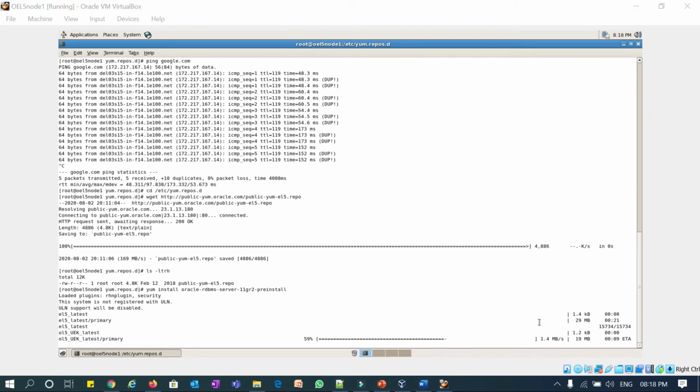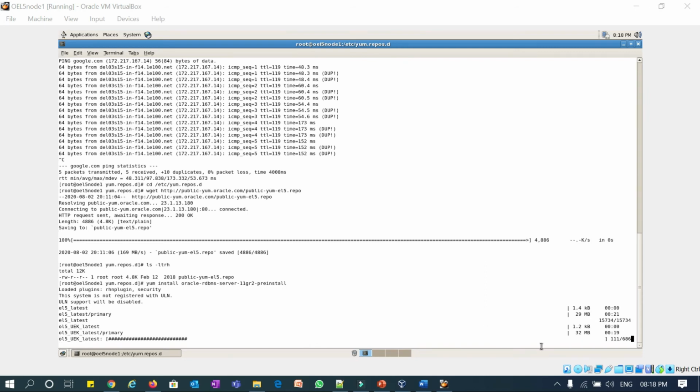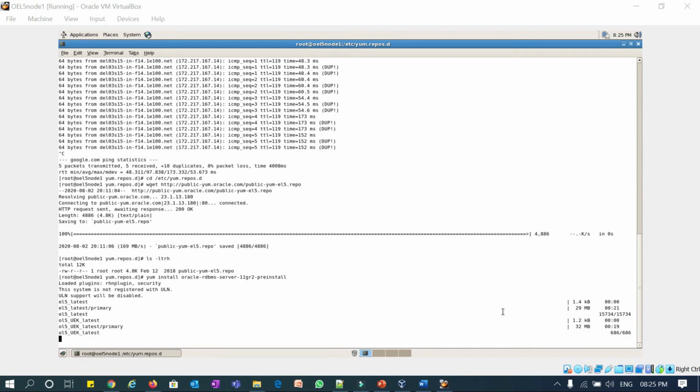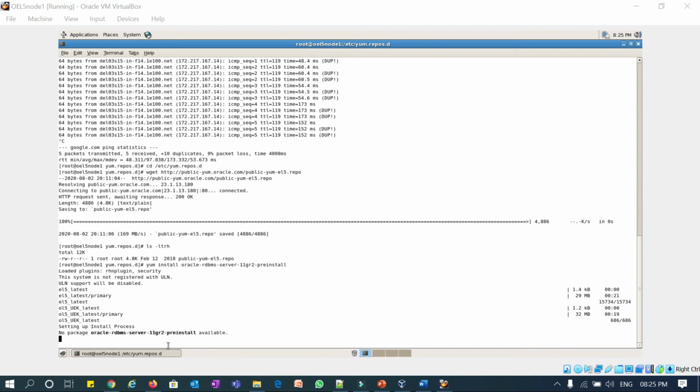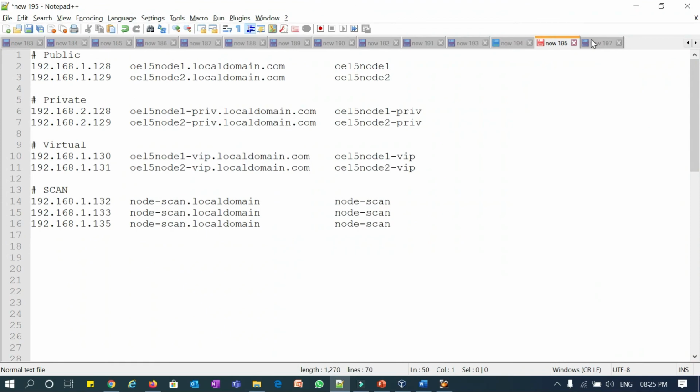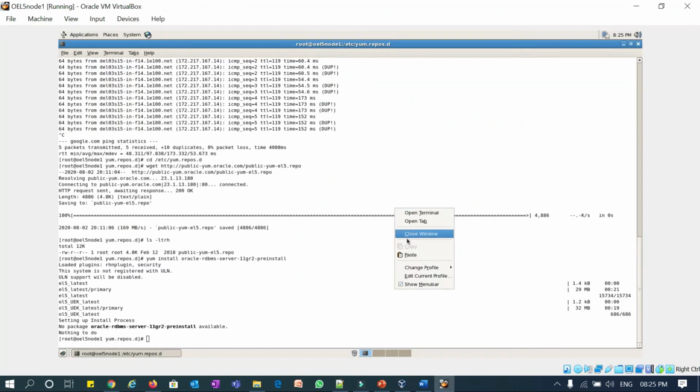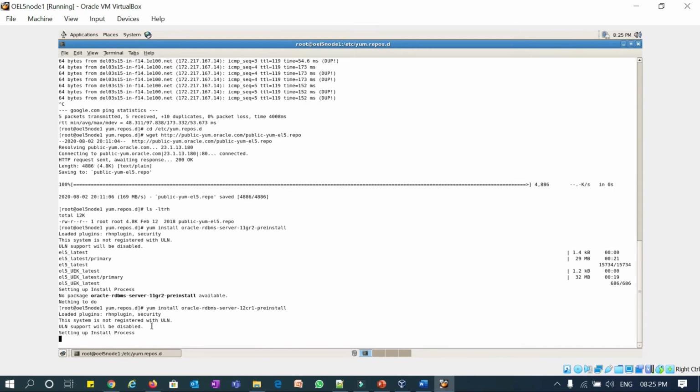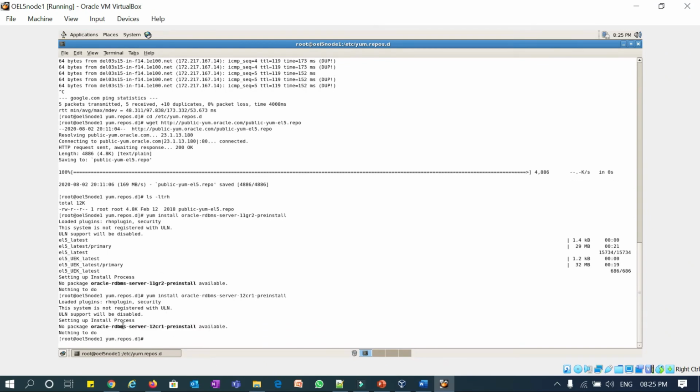Okay, so it is still downloading a couple of RPMs, the repository RPMs. It is building up its own repository. So again, OEL5 UEK latest RPMs. Okay, so almost all the RPMs got installed. So now it checked for the 11G pre-install RPM. It is not available. So I will check for the second RPMs. And this time it will not do the yum repository. It will directly try to search the RPM and install.